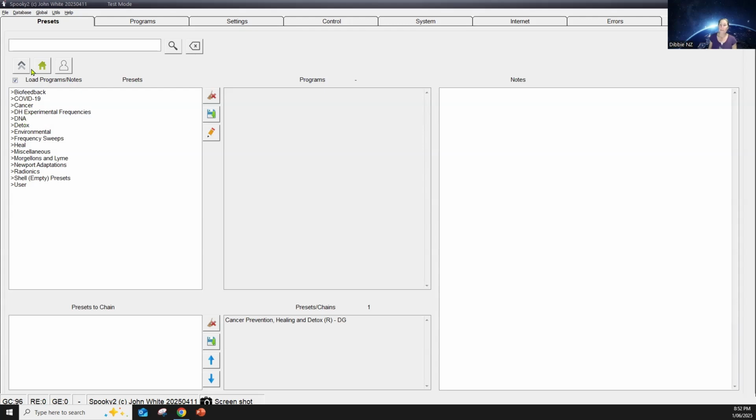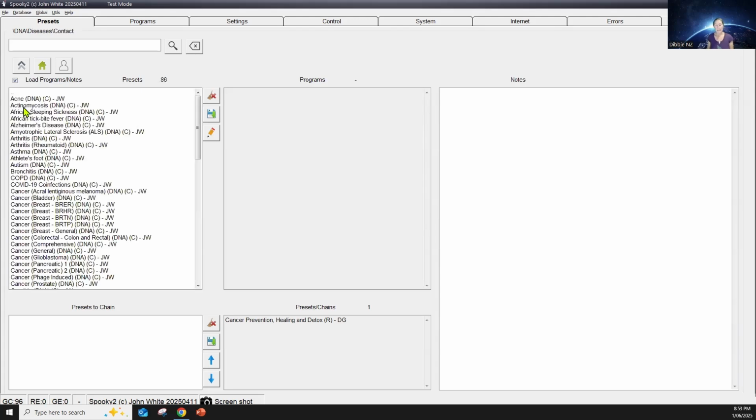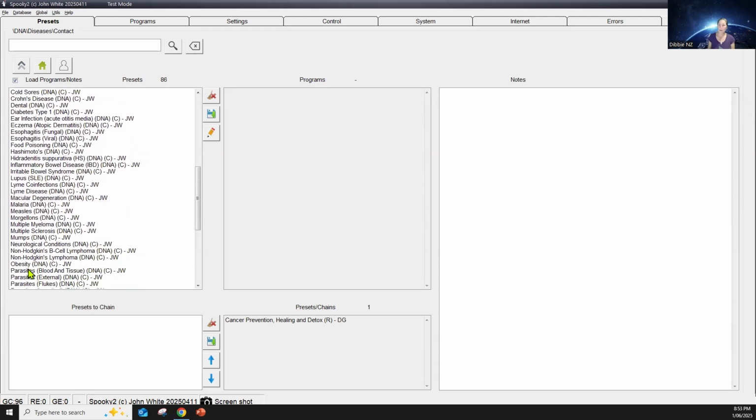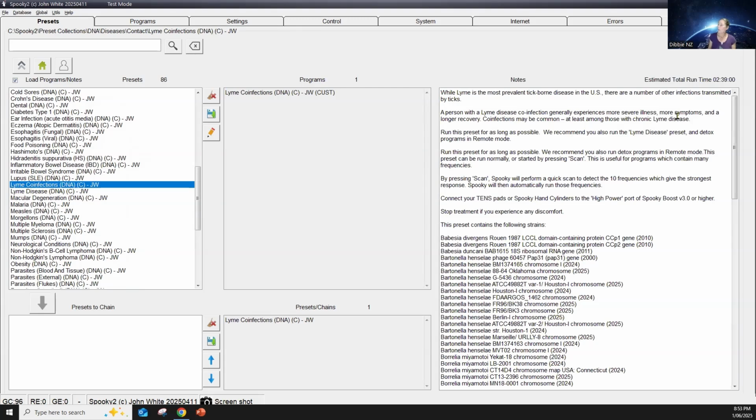Okay, let's go to the DNA folder here on the presets tab, and we'll choose diseases, and I'm going to choose contact because we are going to do a contact scan, and let's find a really long preset. So let's find something like, for example, the Lyme co-infections. Now, when we look at this one, this is a 2.5-hour program. But if we want to find the top 10 hits in this program that are most relevant for us at the present time, this is what we do.